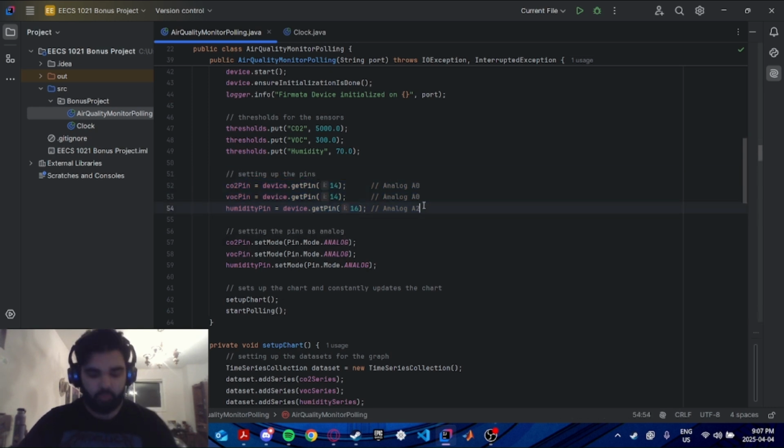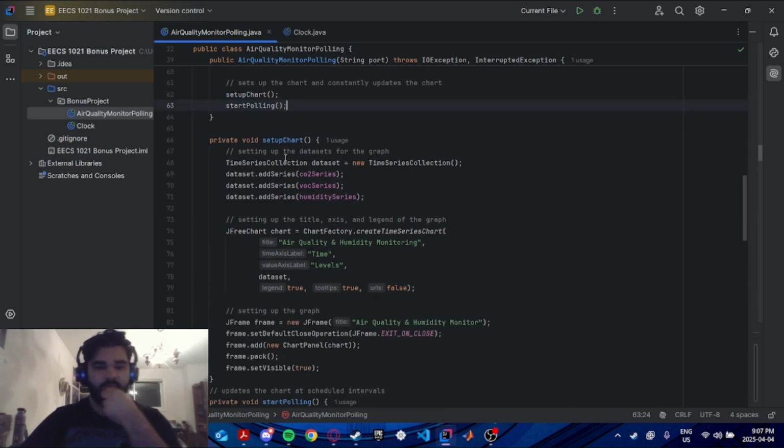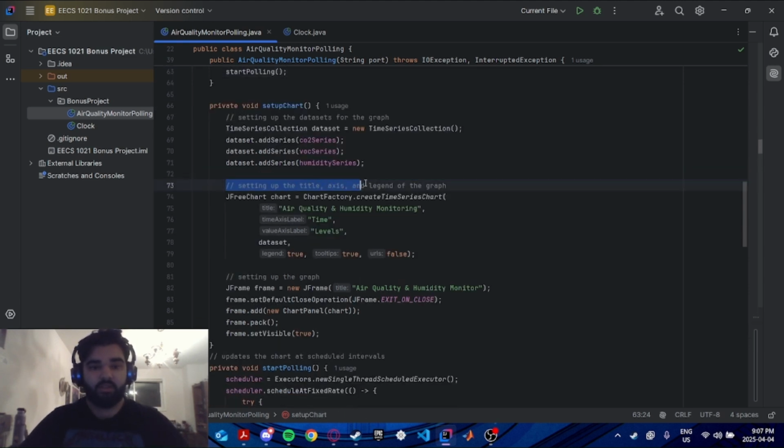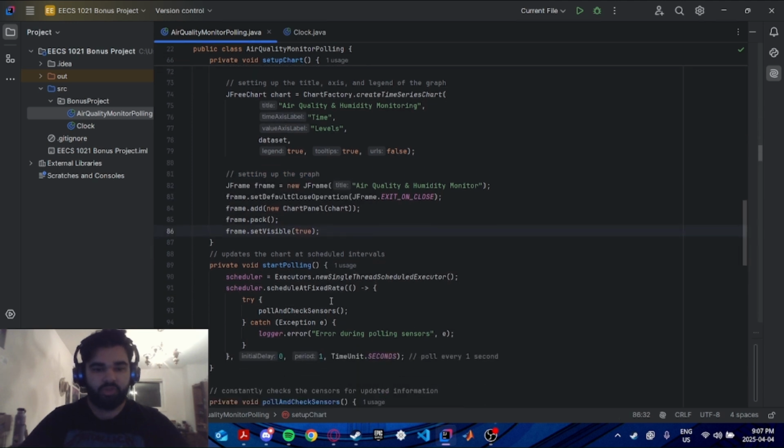Here I have the pins on the Arduino board set, and then making sure they're set to analog here. I set up the chart and I constantly update it here as well with these simple two lines. These are the smaller methods that I use to set everything up. This one sets up the charts and gets data from the sensors to put onto the graph. Here it sets up the title, axis, and legend of the graph.